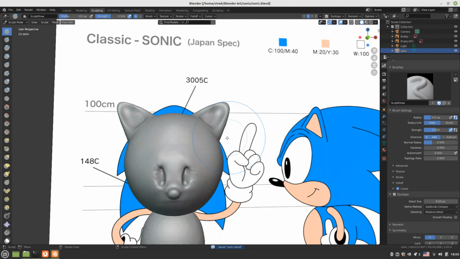G for grab. We can do one more thing. We can make the socket deeper. Later on we can add the eyes. Okay. Later on we can add the eyes. Control S.